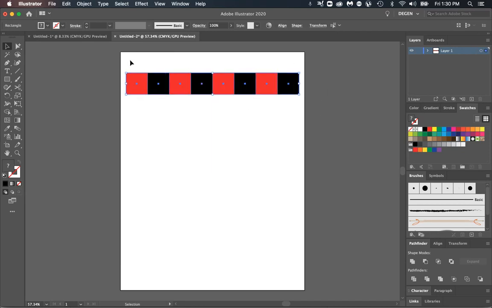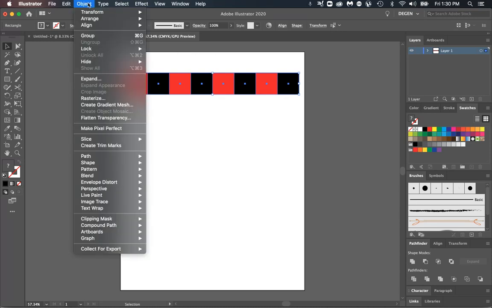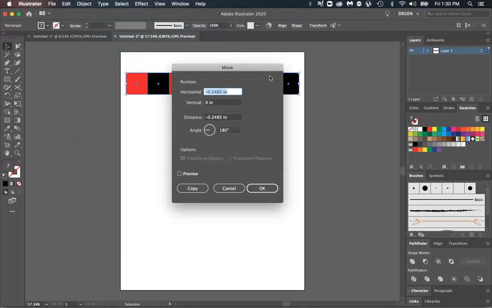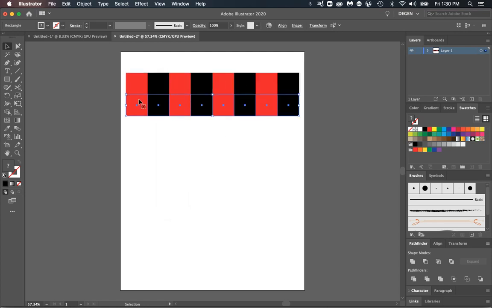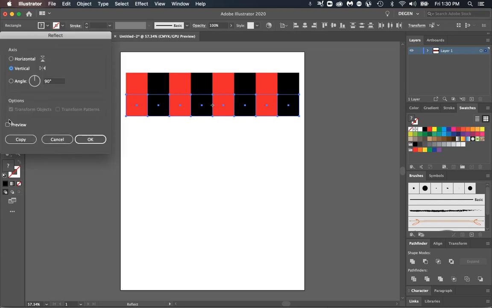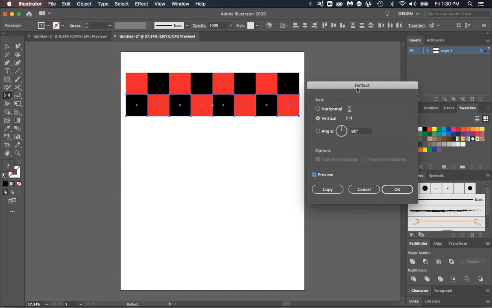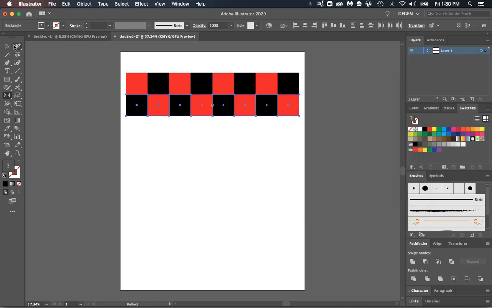So now I'm going to select all this object, go to object, transform, move again, do a 0 on a horizontal, but only 1 inch on a vertical, because now I want to go down, and hit copy. Now I want to mirror this effect, or I can just rotate it 180 degrees, but I want to show you the mirror feature, and that is inside where the rotate tool is located. So you click on the reflect tool, double click on that, hit your preview, and there you go. So I want it at 90 degrees mirror angle, so I'll hit OK. I don't need a copy, I just hit OK. And now I have my checkerboard pattern.